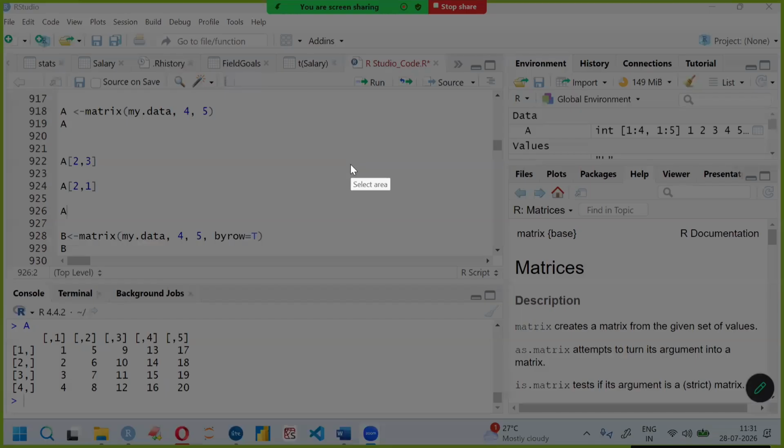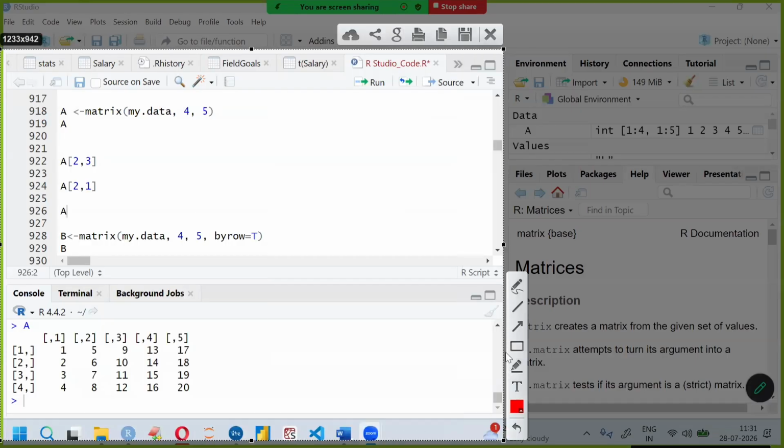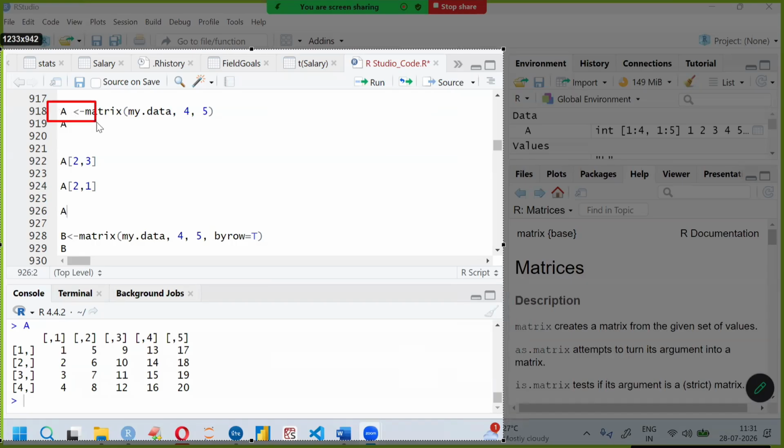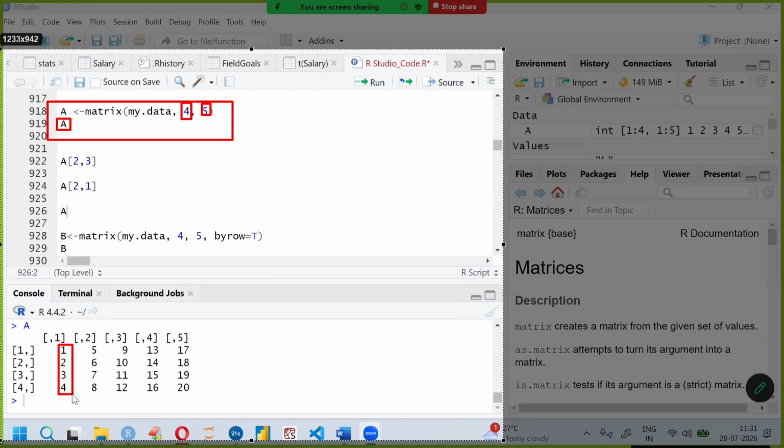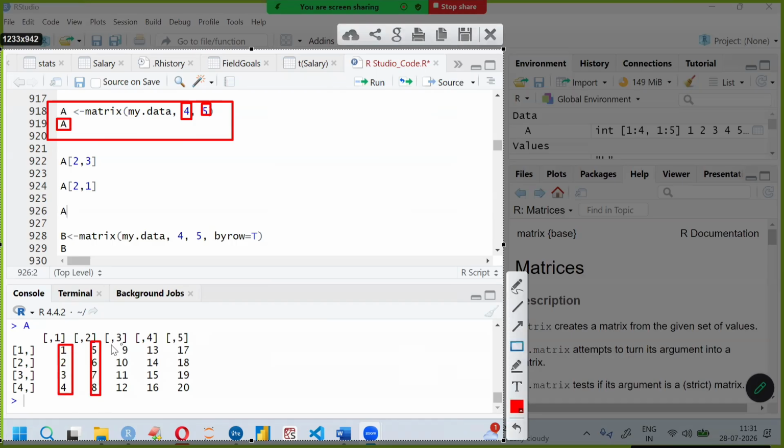So just now we have seen, I have created a matrix with the name A. It has four rows and five columns. And how have the elements been assigned? This way, column wise: 1, 2, 3, 4, 5, 6, 7, 8, 9, 10, 11, 12, like this. By default, the numbers occupy column wise.